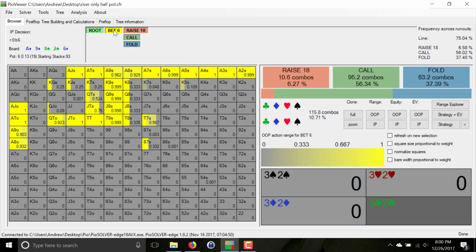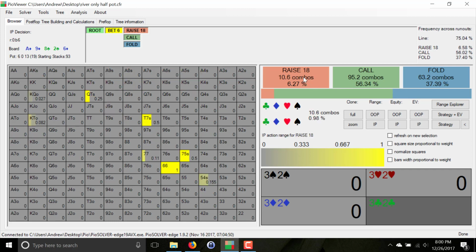And if we click here, we can essentially have him bet, and then we can explore how the in-position player is responding to a bet. So you can see the in-position player is not doing much raising at all, mostly calling or folding. The little bit of raising that he does is, as Queen 10 of diamonds, I didn't have him bet on the turn. 10-7 of spades, I apparently didn't have him bet on the turn.